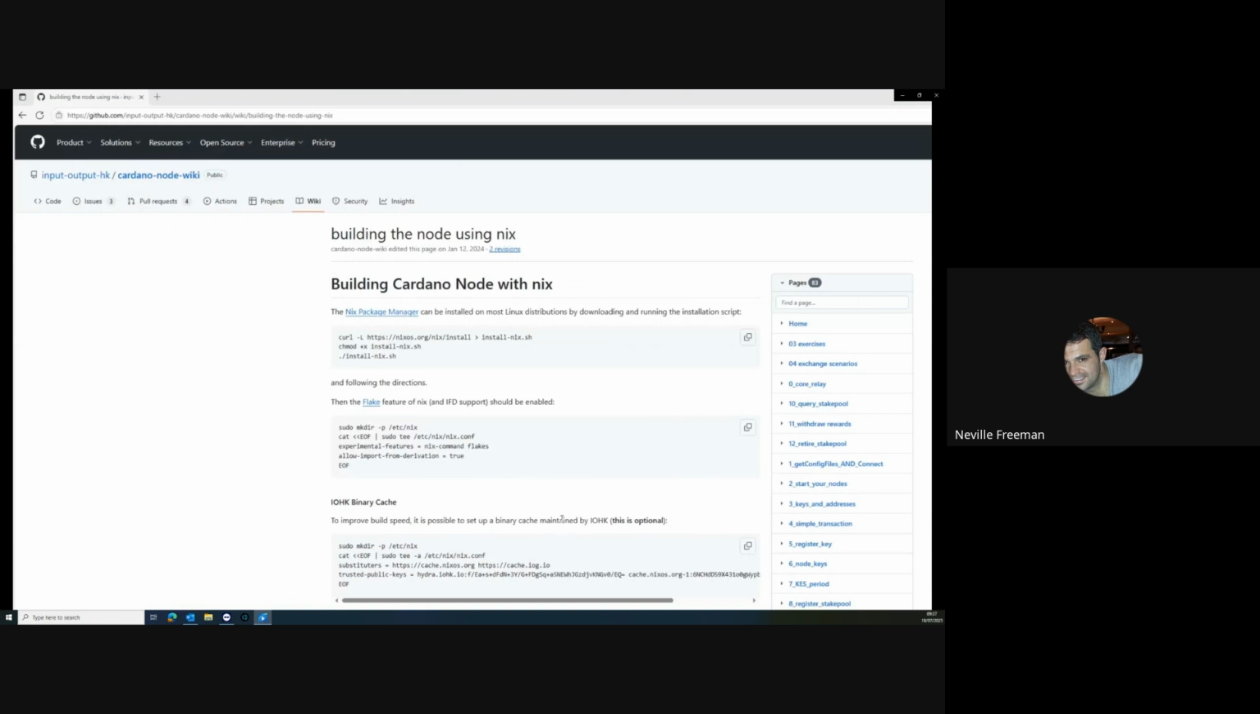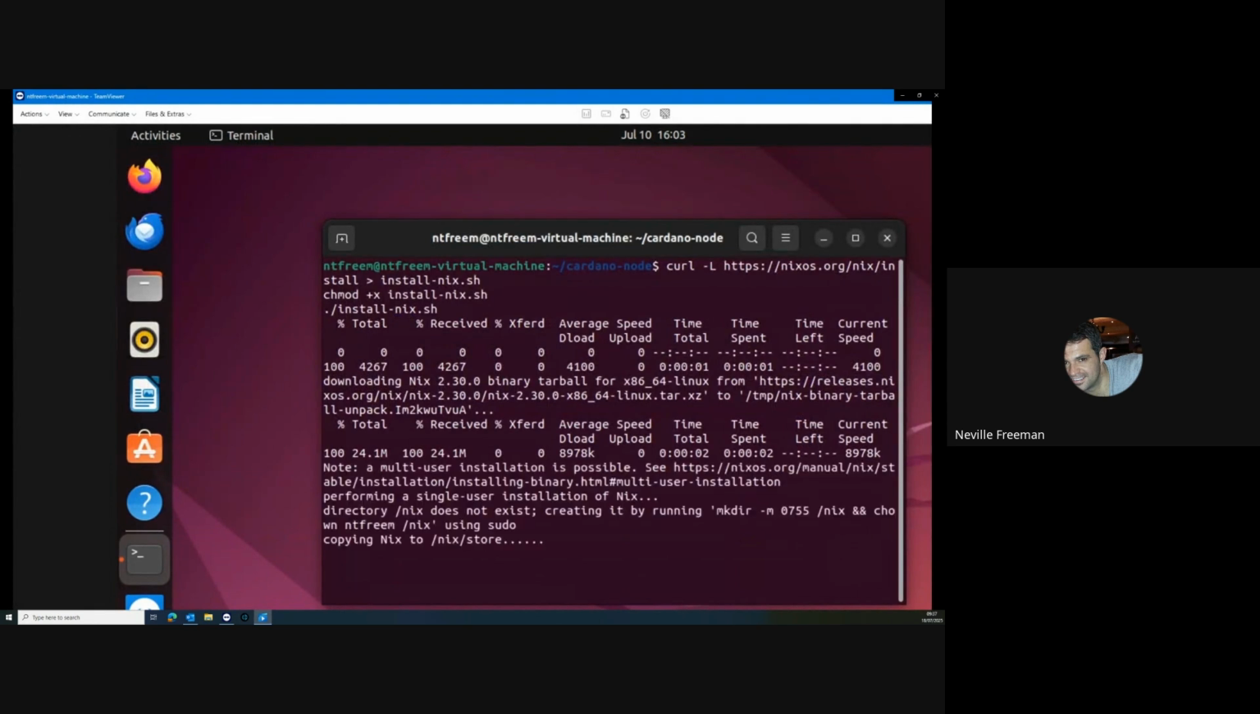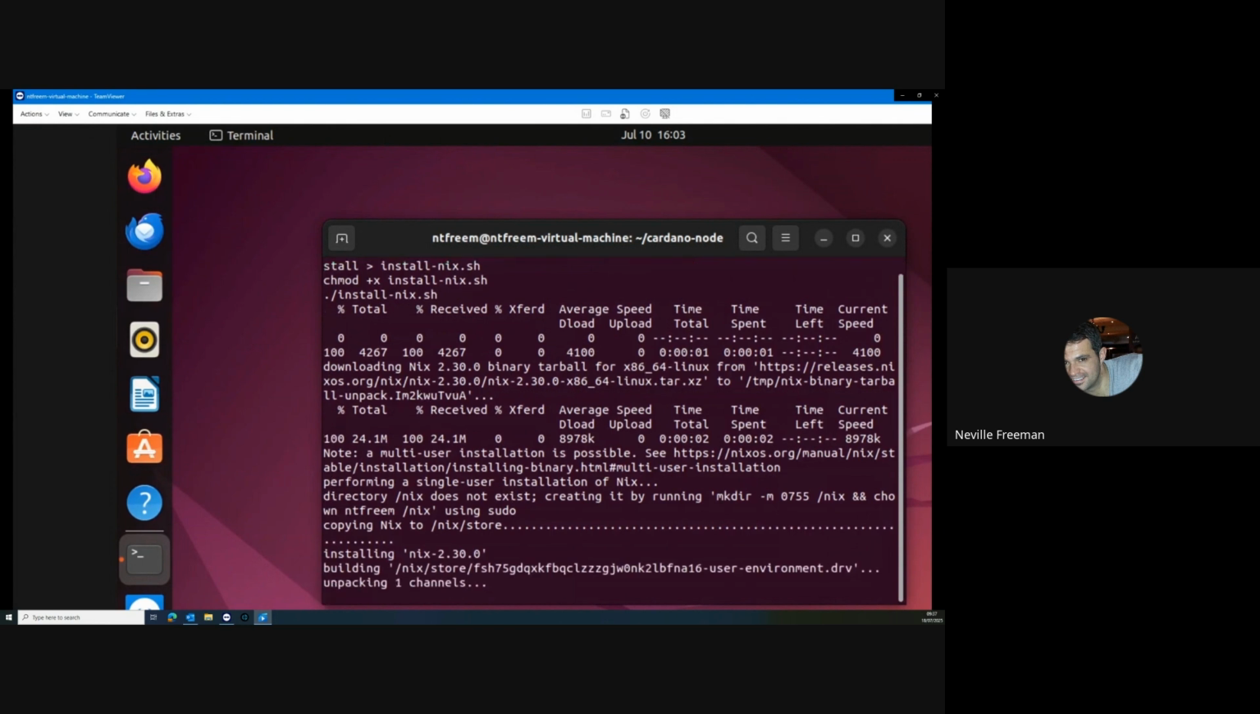Okay, once we've located the Cardano Node Wiki page and the instructions to build Cardano Node using Nix Package Manager, we need to copy and paste the command to install Nix on our local system. So this command downloads Nix, installs it, and gets it ready for use on our system.